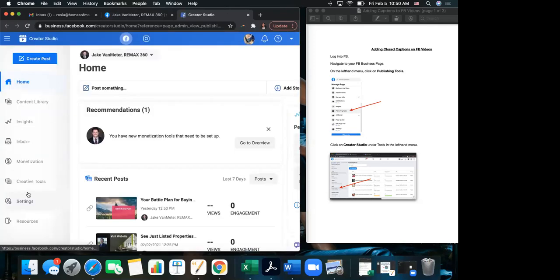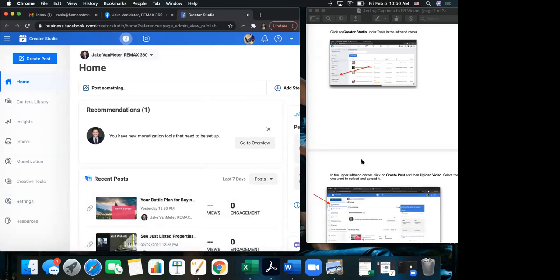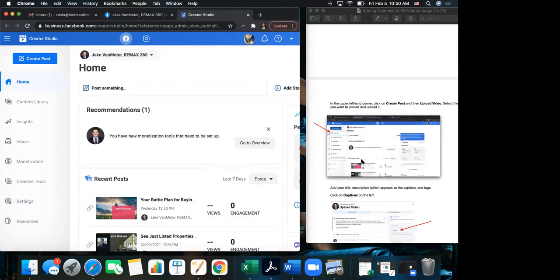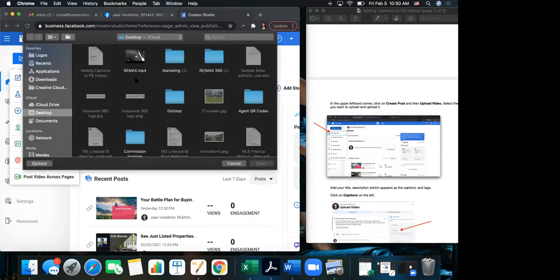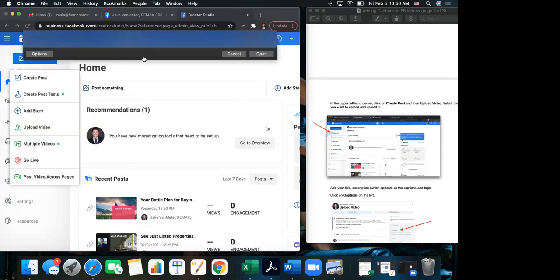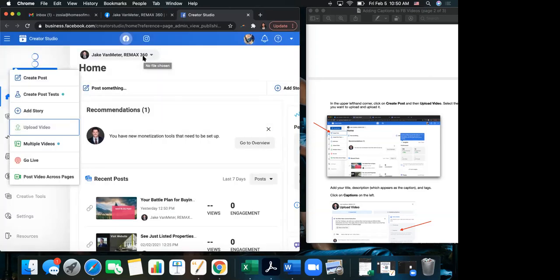It will open up yet another subset of Facebook. Facebook is constantly changing, so it's a little bit tough to keep up with it, but I do think that it is adding a lot of really good tools, one of them being this Creator Studio. So we're here in Creator Studio. In the upper left-hand corner, we want to click on Create Post, and then click on Upload Video. You're going to select the video that you want and upload it. I've saved this Remax video just as an example. So we're going to upload it.